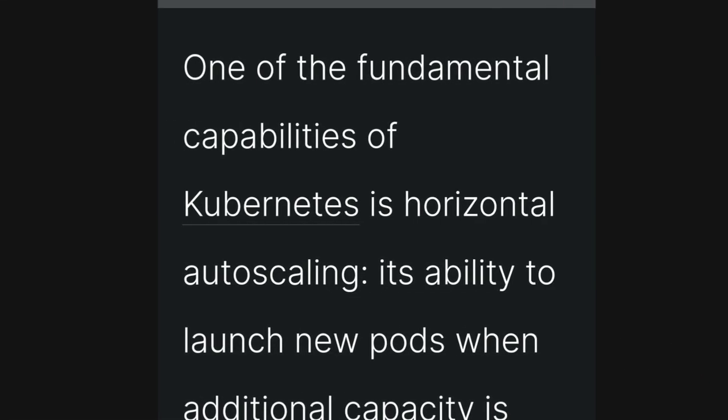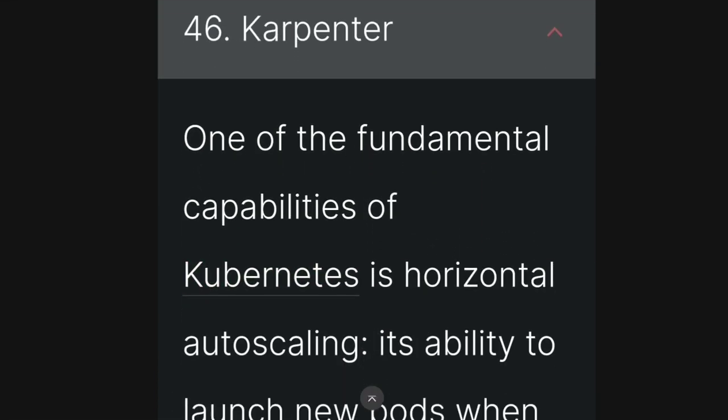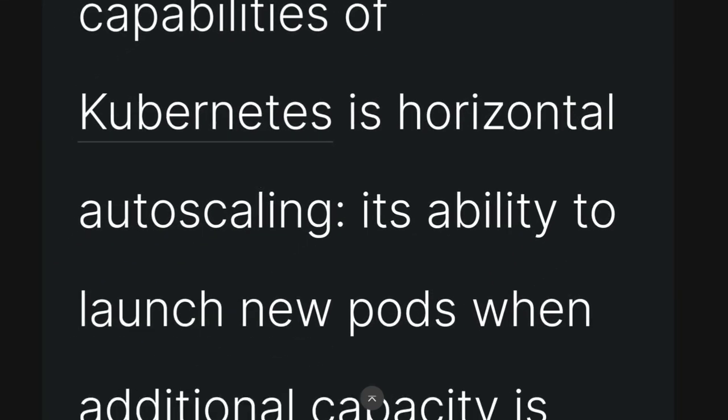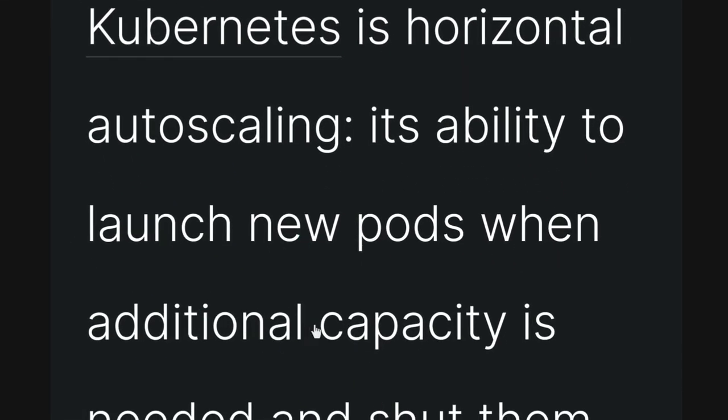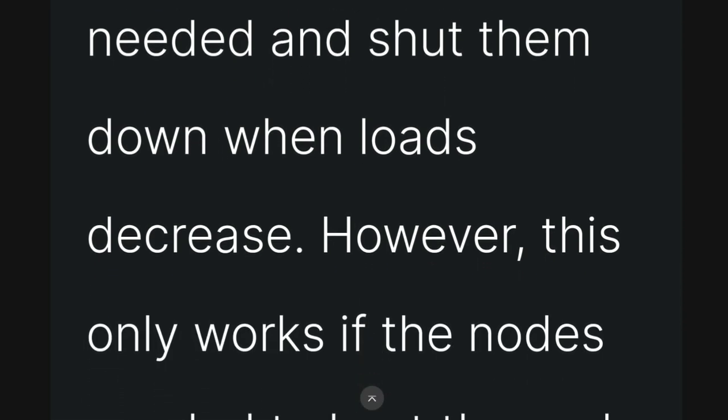So what is this Karpenter? Let's read about this. 46 Karpenter. One of the fundamental capabilities of Kubernetes is horizontal autoscaling. Its ability to launch new pods when additional capacity is needed and shut them down when load decreases. So this is the autoscaling of the pods, but then the question comes, what about the nodes? Do we actually have enough resources and machines to hold these new pods? This is exactly what Karpenter is about.